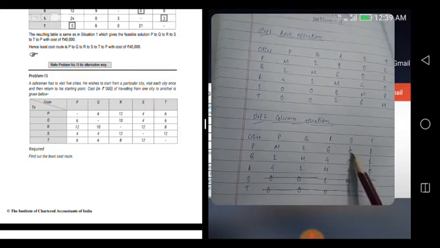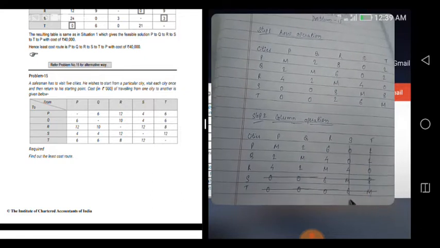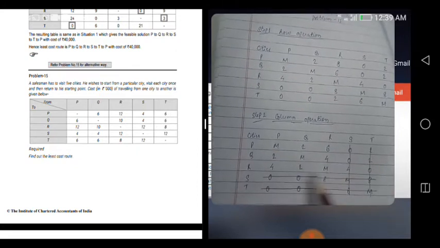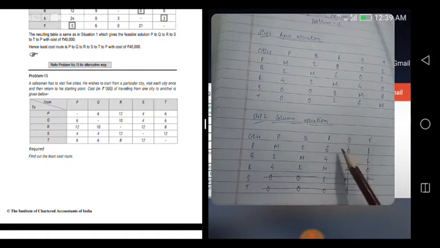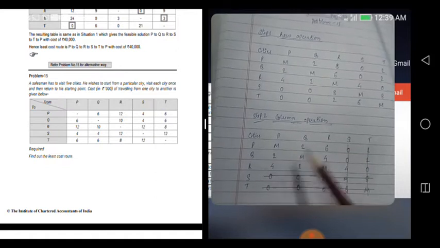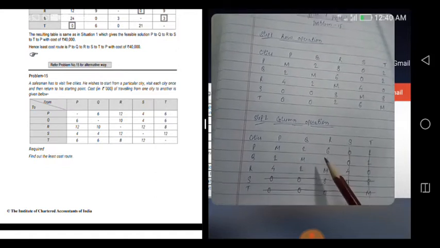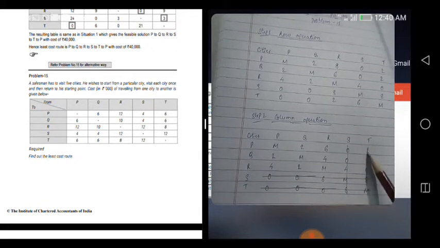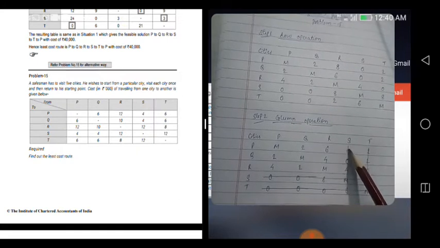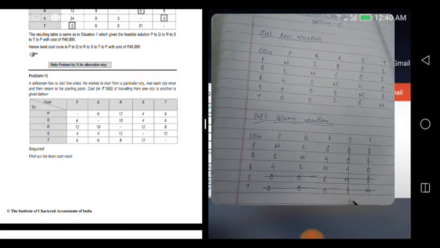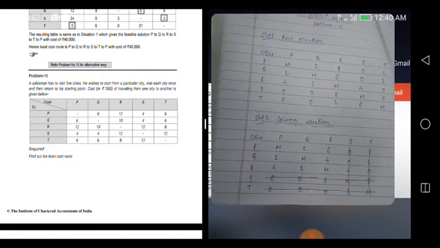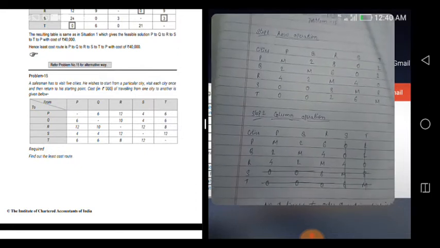Now here 2 zeros are there. If we see row wise, here 1 zero, here 1 zero, here 1 zero. But if we see column wise, up to P, Q, R nothing is uncovered, but in S 2 zeros are uncovered, here 1 zero is uncovered. So first I'll cover this up. Third line drawn. Now this T, I'll draw this and cover it up. Either way it will come to 4 lines.